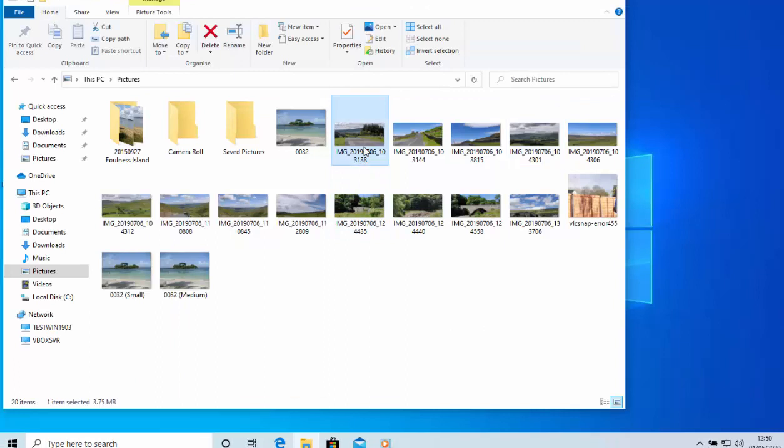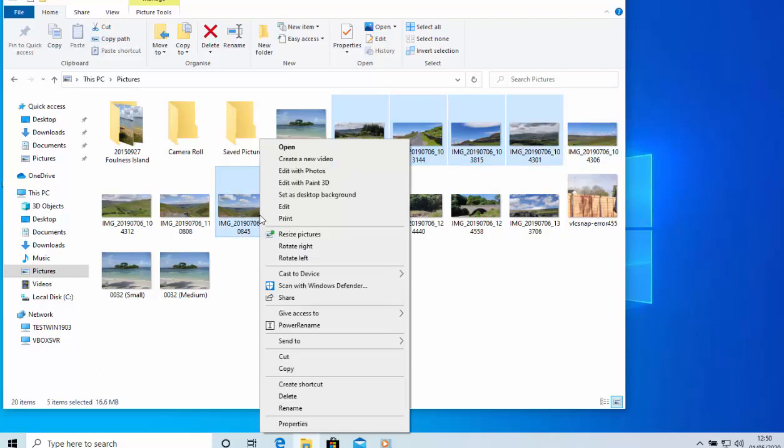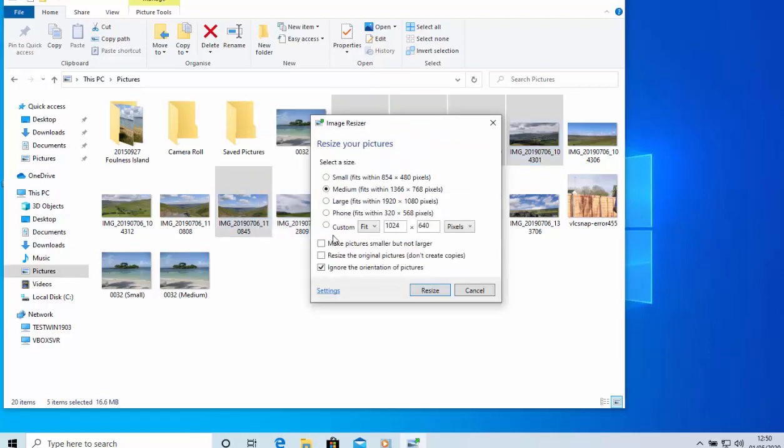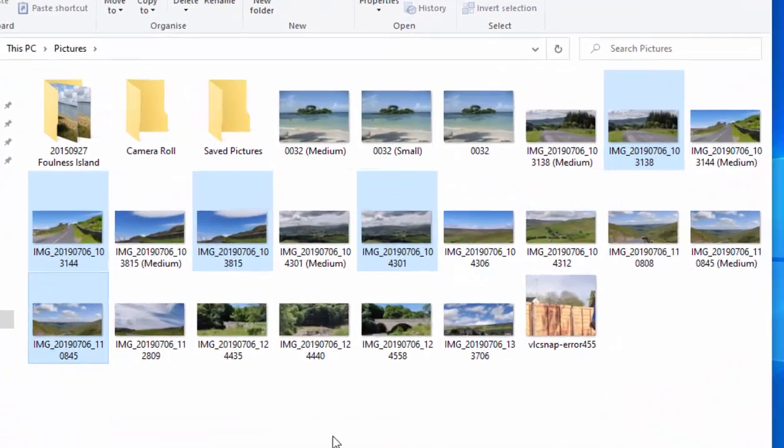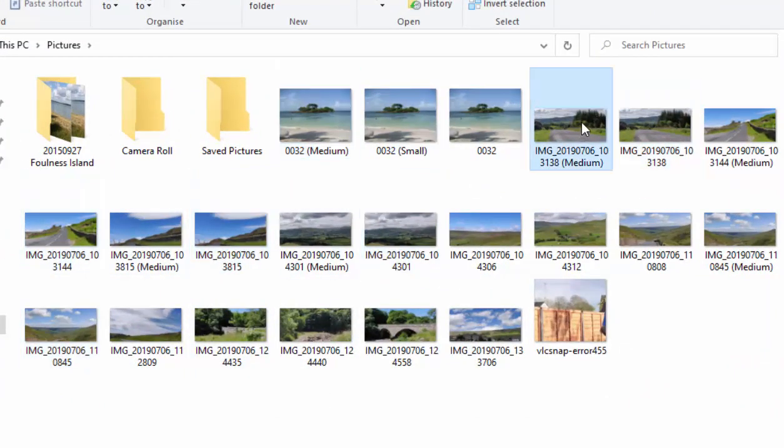You can also resize several photos, so just hold down the control key and click on the photos that you want to resize, and then let go of the control key, click the right mouse button and then left click resize pictures, and there you go, I can resize all of these pictures here. So let's just select medium there, click resize, and there you go, it's resized all of them. So it's put a medium beside each of the photos there.